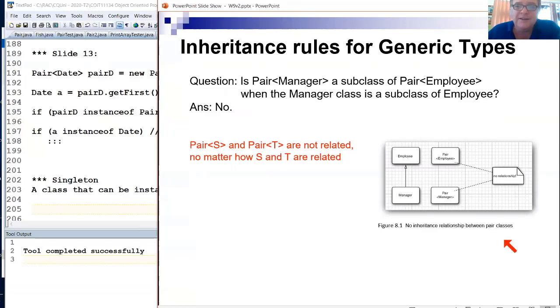Inheritance rules. Okay, so again, some strange stuff happening here. Pair S and pair T are not related, no matter how S and T are related. So you've got employee and manager, and there's a relationship: manager is a type of employee. Manager is an employee. But between pair employee and pair manager, there's no relationship. No relationship at all.